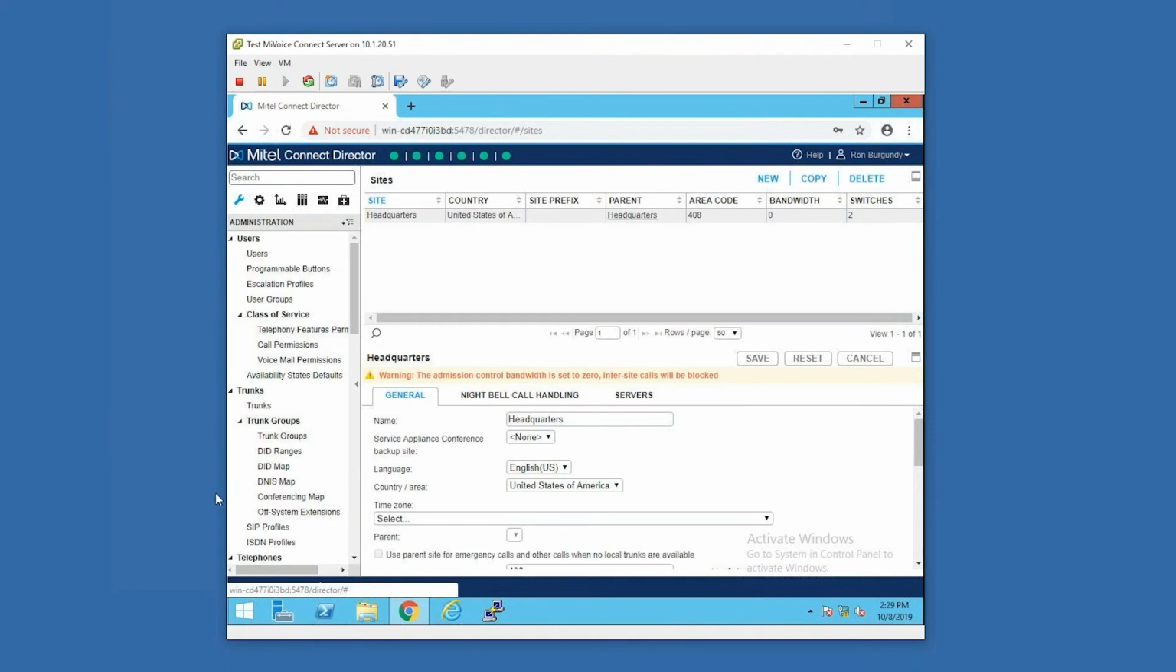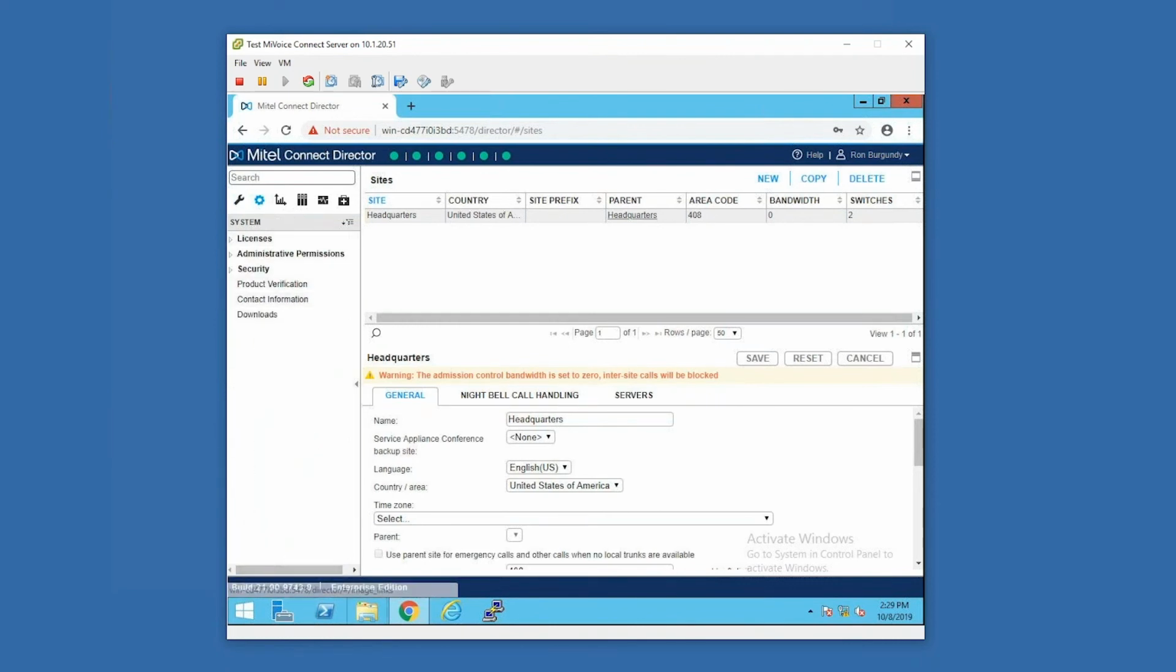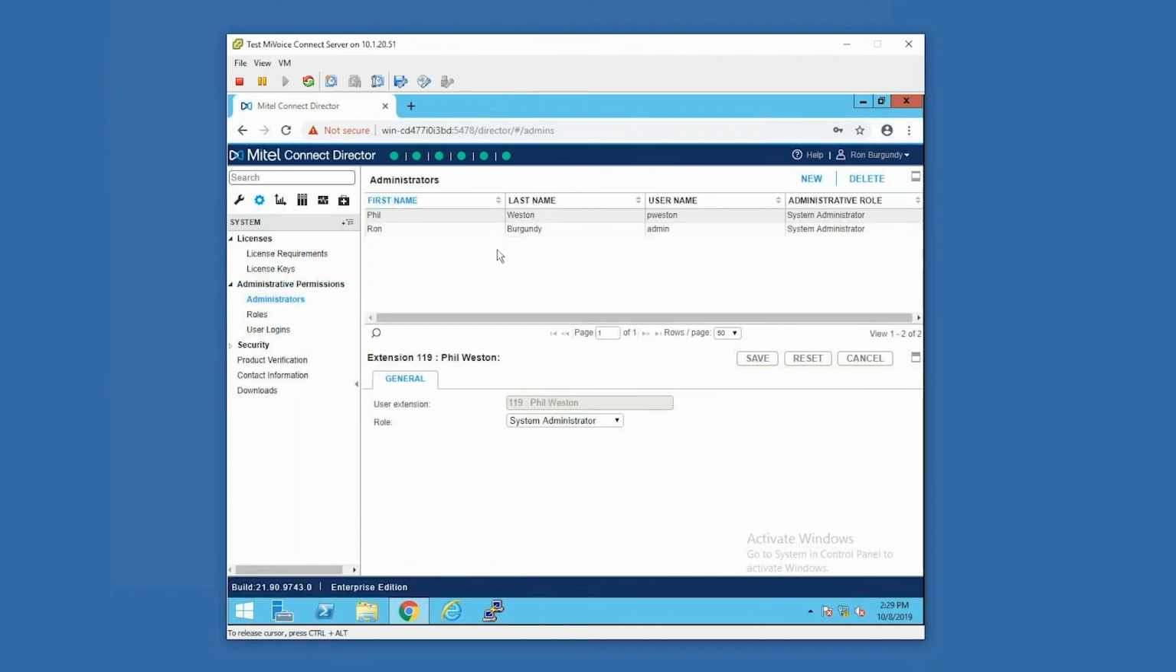All right. So let's go ahead and actually jump forward to the system settings. This is where we're going to define our licenses, right? So when we get a new license, we're going to import that here. Administrative permissions, right? So you want different folks to be able to log into your director. You can define those here.